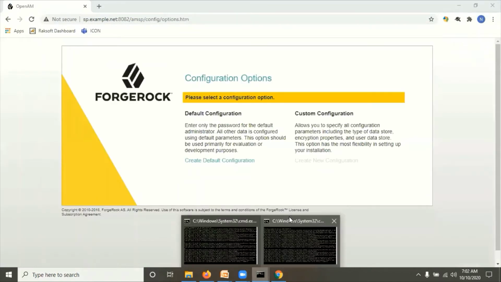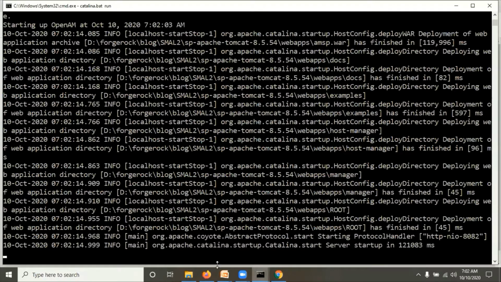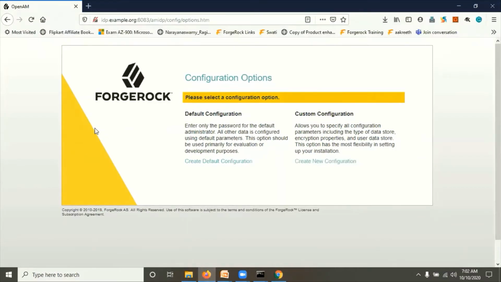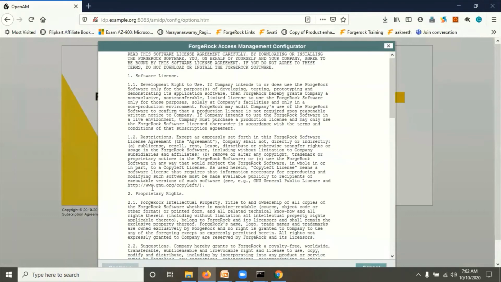Both applications are deployed successfully, and we are able to see the configuration screen. First we will install the IDP and then we will install the SP. Now we have to select the default configuration. So we are in the IDP section. Click on create default configuration.